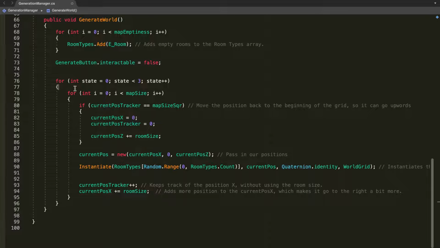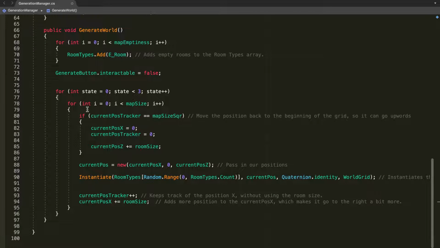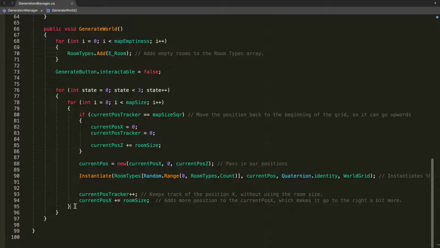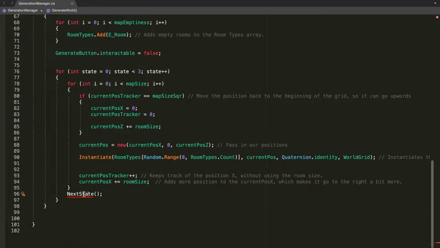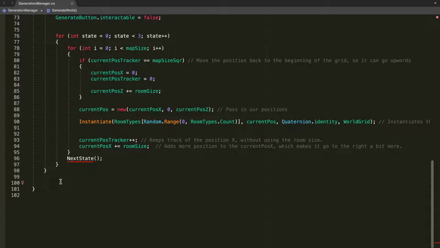So now that we have this, we should actually create some kind of system that allows our state to update. And we're going to do this by just coming to the end of this for loop here, and we're going to call a new method that says next state. Of course this method hasn't been made yet, so we're going to have to come down and create a new method, public void next state. And this is going to basically just say current state plus plus.